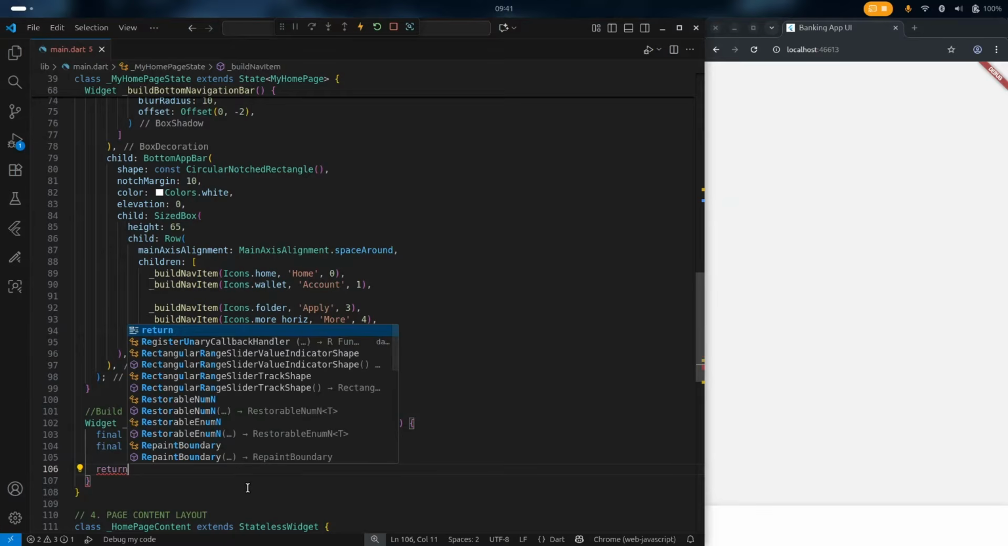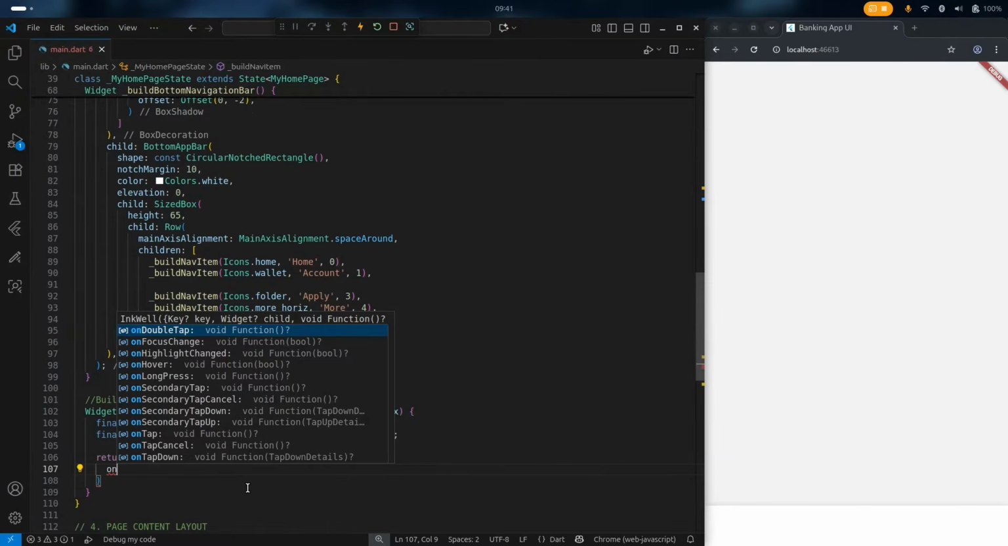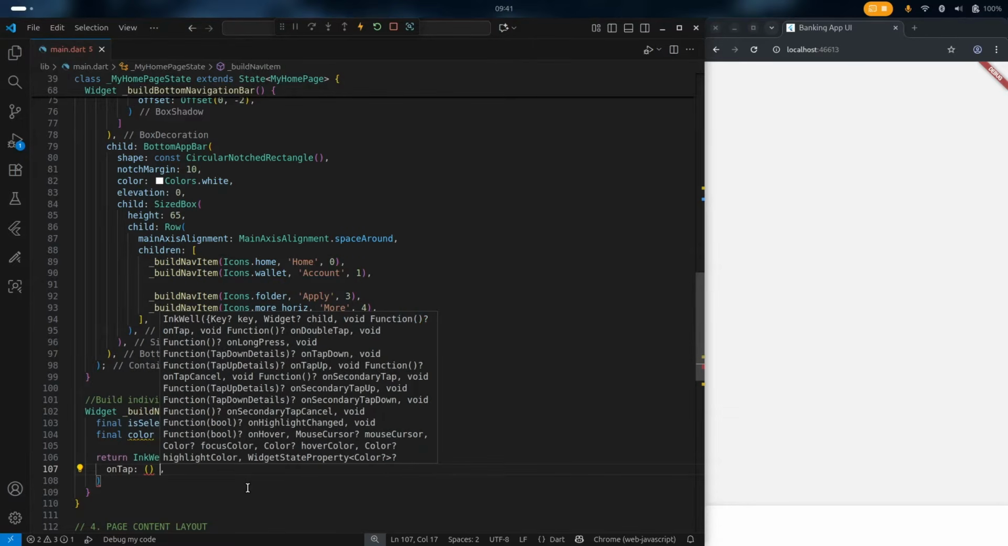The buildNavItem method creates each navigation button. When an item is selected, it changes color to primary blue. This provides clear visual feedback to the user.